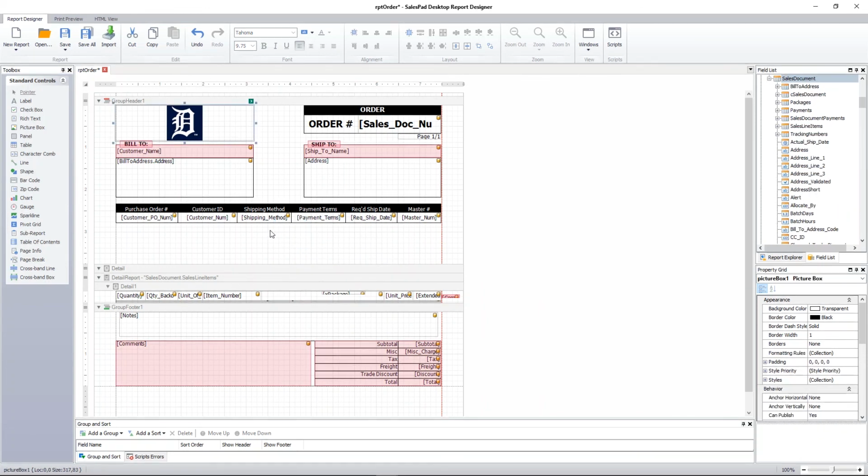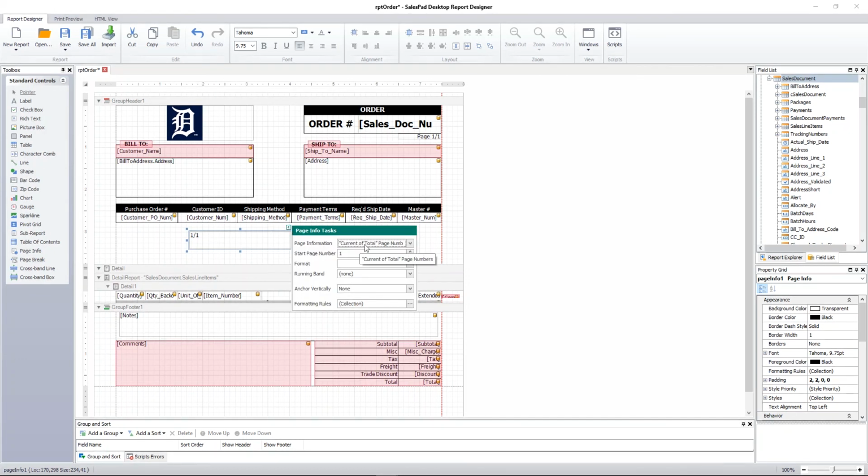And the last one I wanted to show, which is very important, is the page info standard control. The page info standard control is going to have a couple key fields that we see on pretty much every printed form. The first one that you see here, if I click this greater than sign, is the page number. So you'll see here it does the current of total page numbers. So right now it's doing 1/1. And you can format that in any way you want.